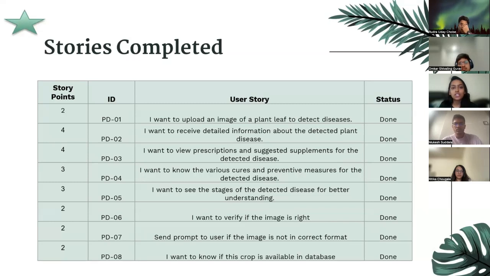So yeah, those are the test cases. And here are the stories completed by the end of sprint 3. So we have 8 different user stories, and the total story points come to 22. Here we have completed the user story when a user uploads an image of a plant leaf to detect the diseases and to receive the detailed information about the detected plant.